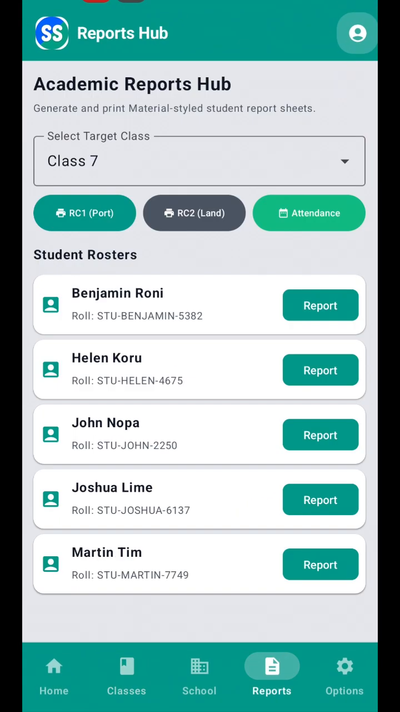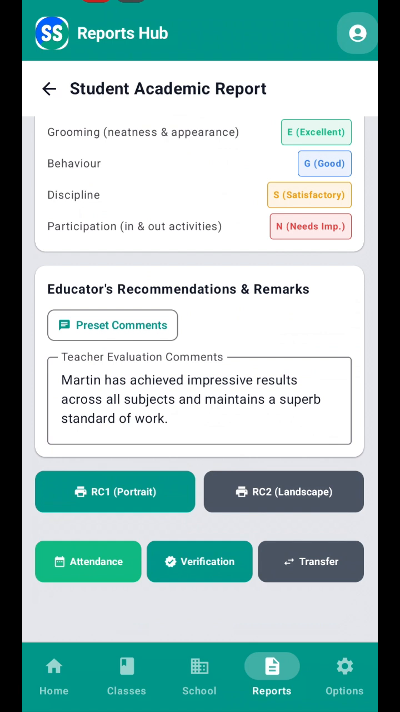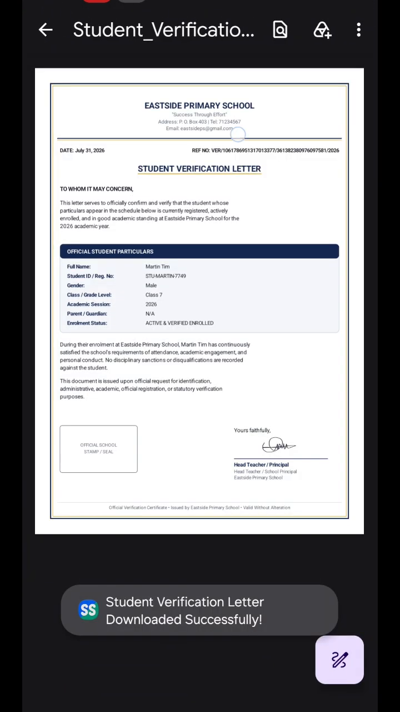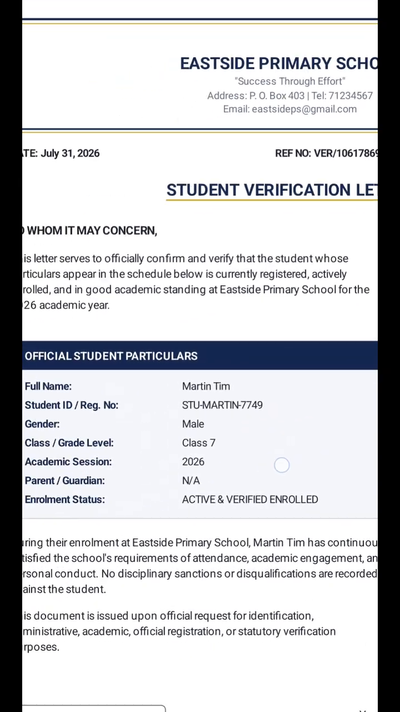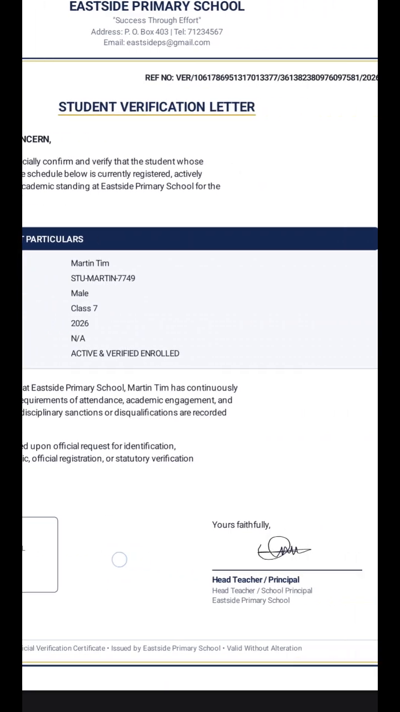In the Reports tab, and in each student's reports, scrolling down all the way to the bottom, there are 5 more PDF buttons. Amongst them we have Verification Letter, for verifying a student as a student of this school, and it requires only a school stamp.